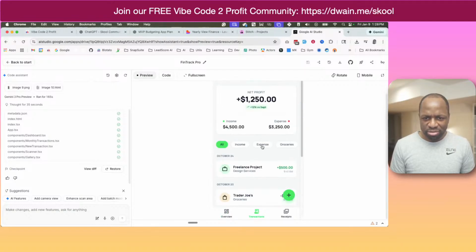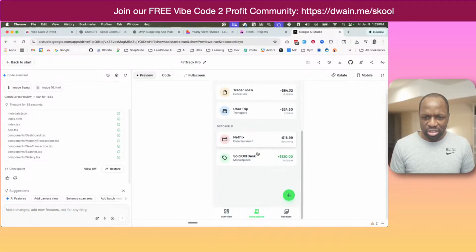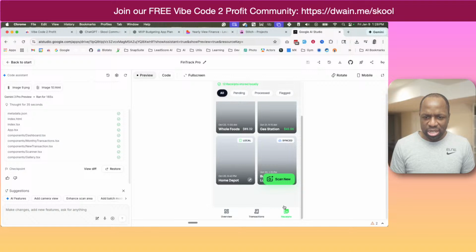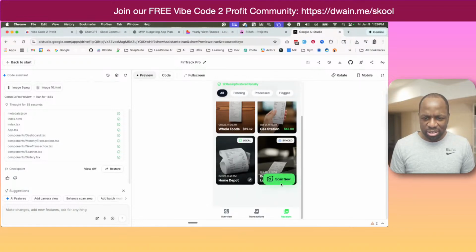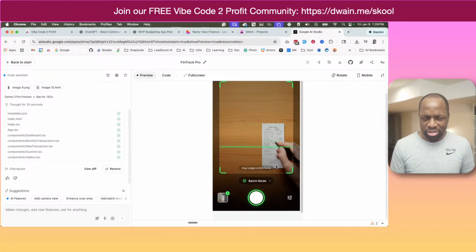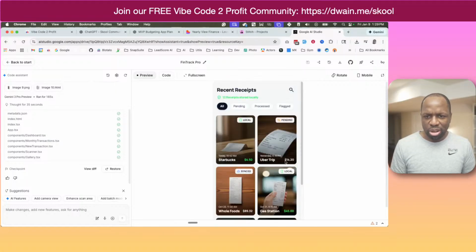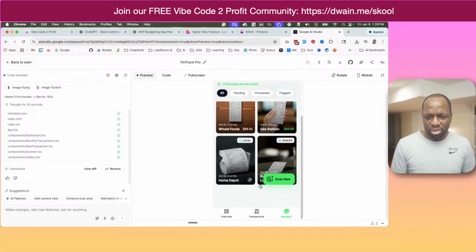Transactions. So these are all the different transactions that came in. Perfect. And then these are receipts that I basically snapped, and I can click on scan now. This scan now button is, yeah, so there's a problem with the scan now button.